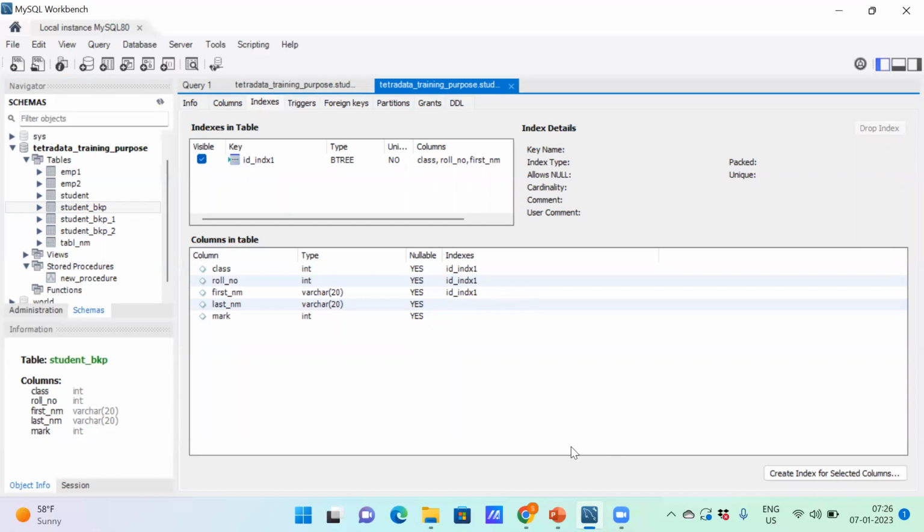We can drop the indexes as well by the alter statement. Alter table name, drop index name. That should be ID underscore index one over here. So this way. I'm sorry.